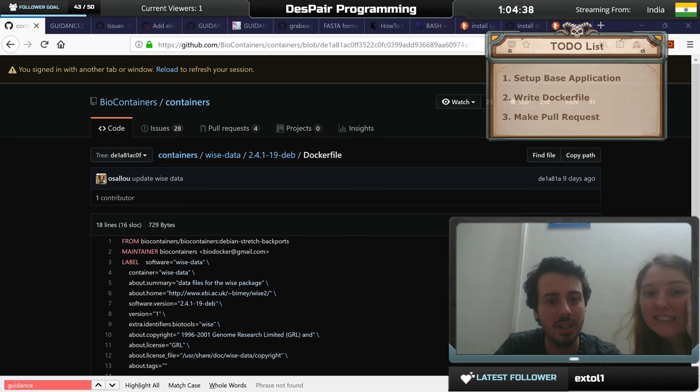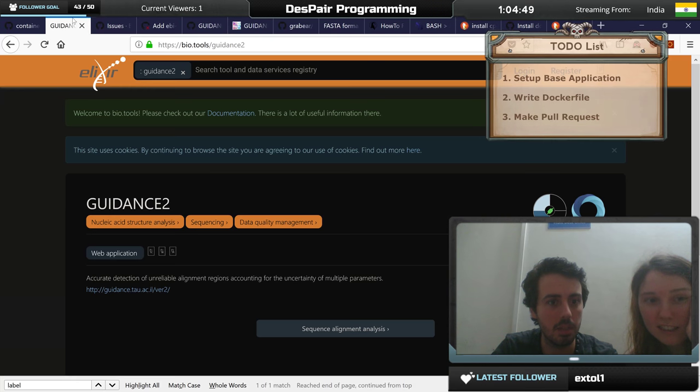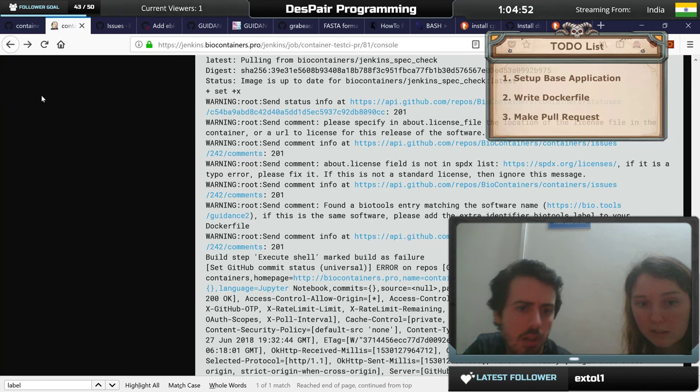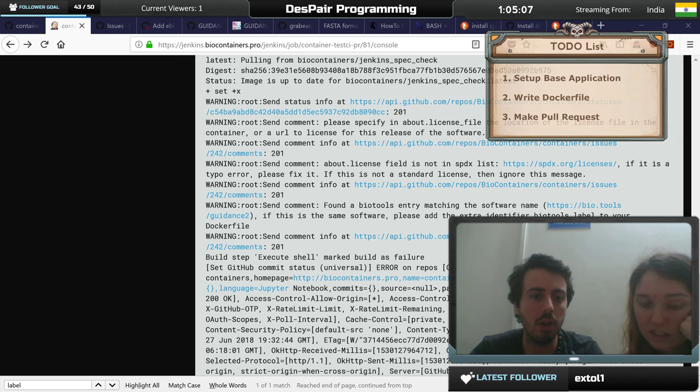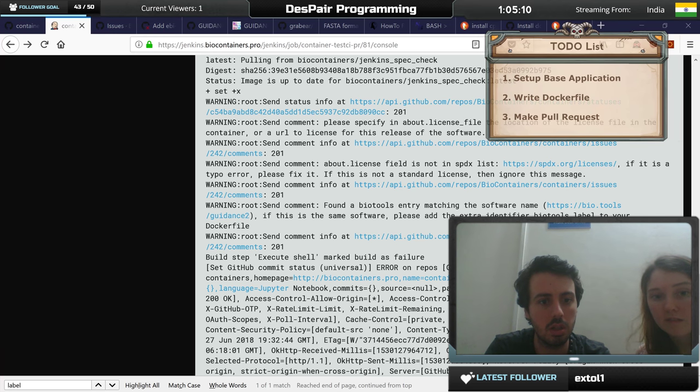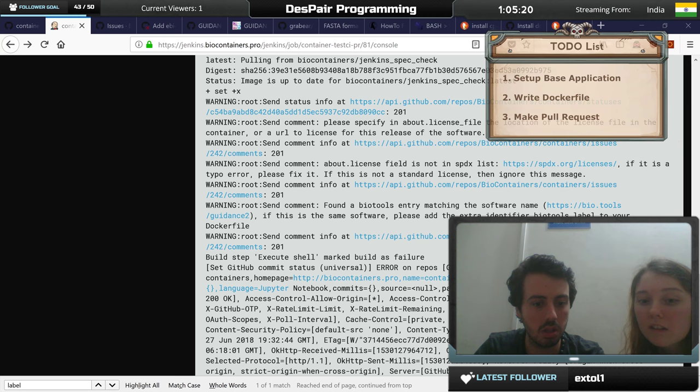Ah, it's this one, see? X25. Yeah, what's that one? So, what do we need to do? So, basically, they said add what? Maybe these ones. No, wait. Please specify in about this. So about license file. And then they want about license file. So we added a license file.